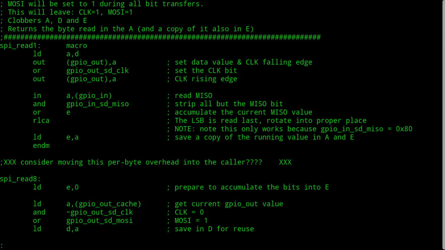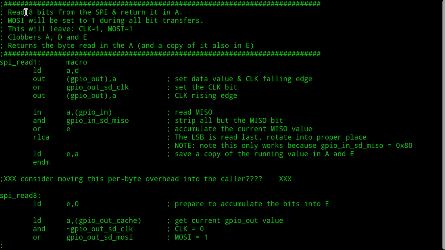Okay, so what does this have to do with the clock? Well, because MOSI will be set to 1, and the clock will tick once for each bit that needs to be transferred, this is how I'm going to test my clock ticking, all right?